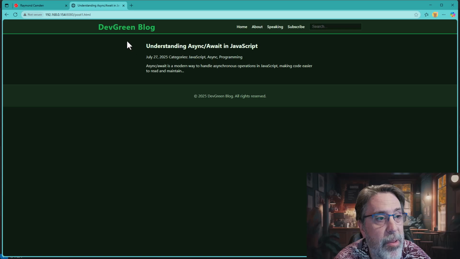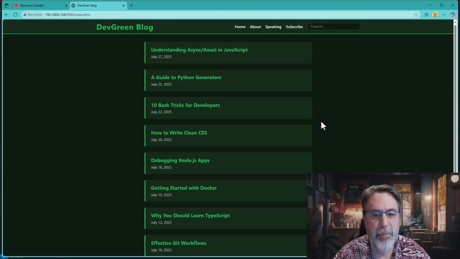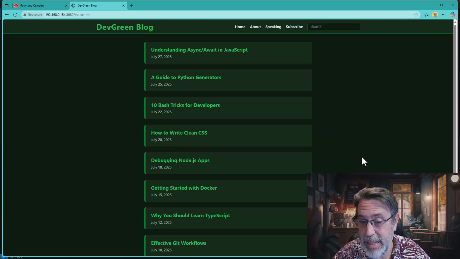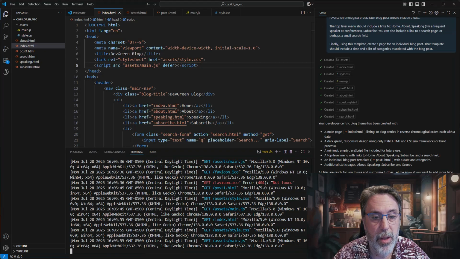And that is a particular blog page. All right. I don't like the fact that there's no separation between the date and the categories, but let's break this down bit by bit. So the first thing I see that I need is an excerpt on these blog pages. So I'm going to say on index HTML, add an excerpt from the blog post for each of them.